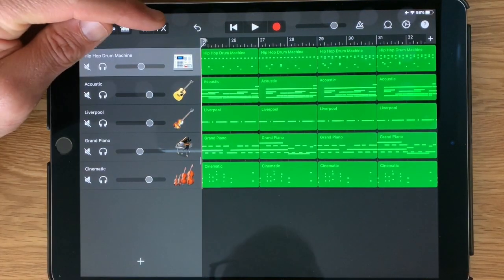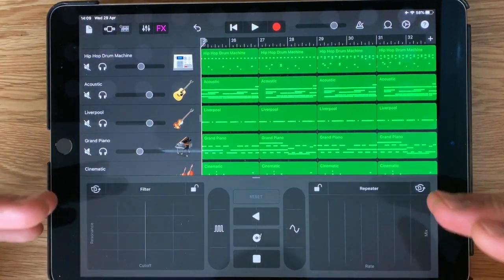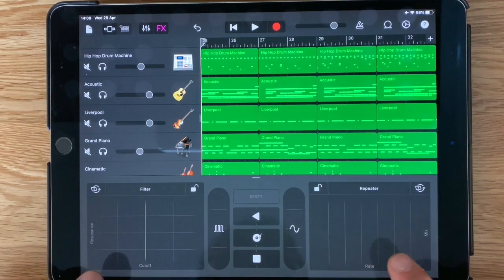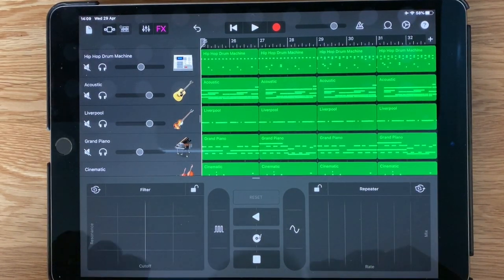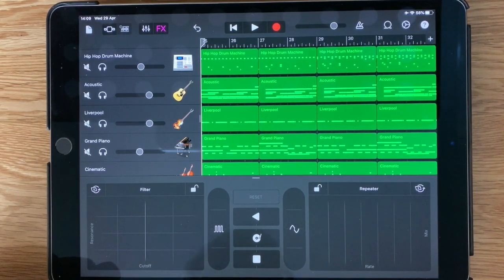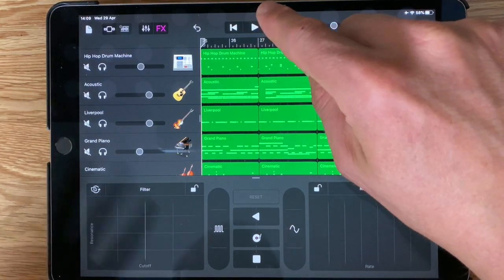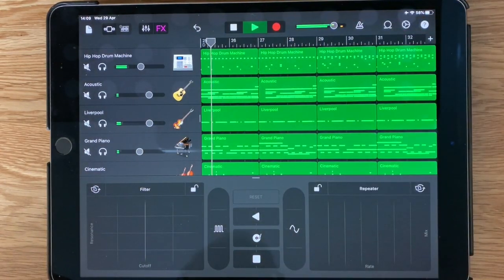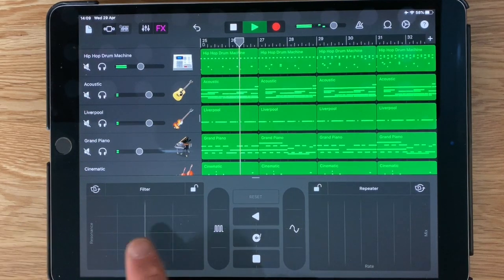So opening up the effects menu brings up this at the bottom. We've got a number of different ones, and as I say, the best thing you can do with this is just have a little play with it, try the things out, but I'll just give you a quick demonstration of what each of these things do. If I press play, so nothing's recording at the moment, we can hear that. So first of all, we've got a filter.